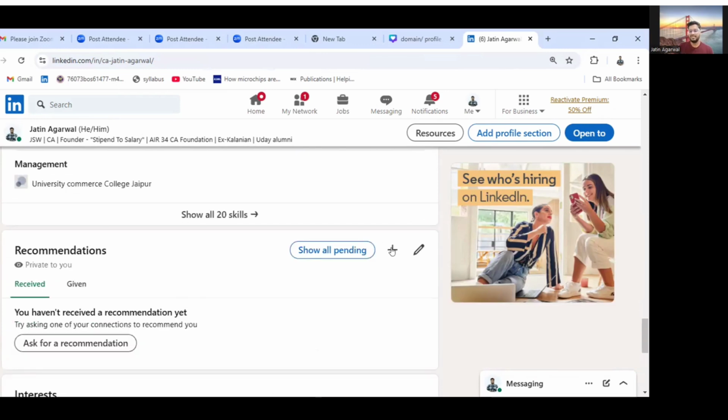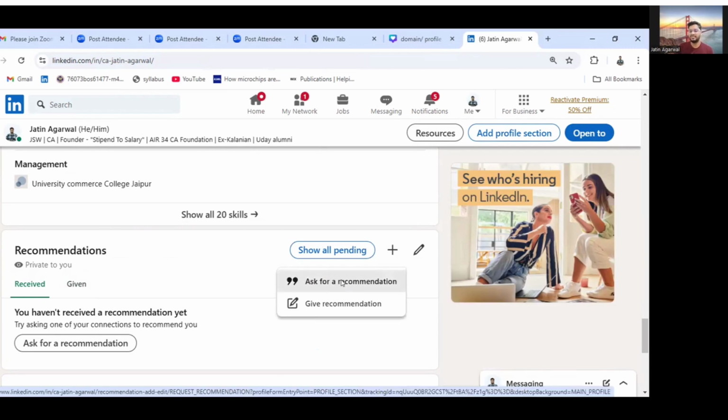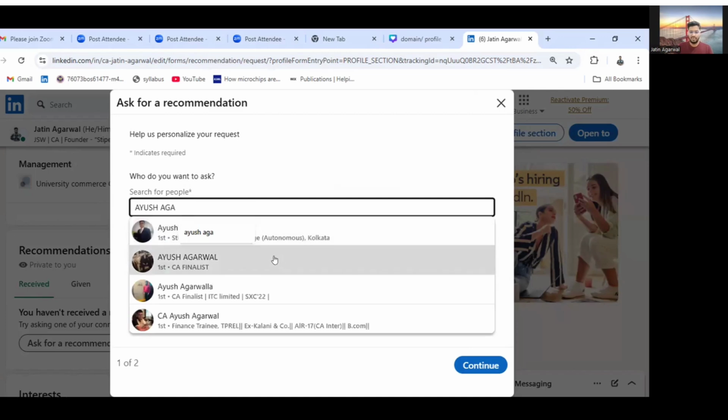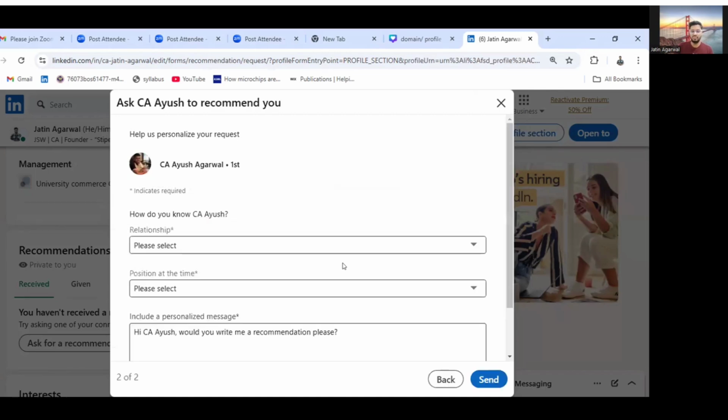And this is the recommendation section. I have not updated it, but if you have given any recommendation, or if you have received any recommendation, that will be updated here. So how can you ask for a recommendation from others? Click here, plus, then ask for recommendation. You can ask any person to recommend you; you have to search for the person. Like suppose I search Ayush Agarwal, this one, then I continue.